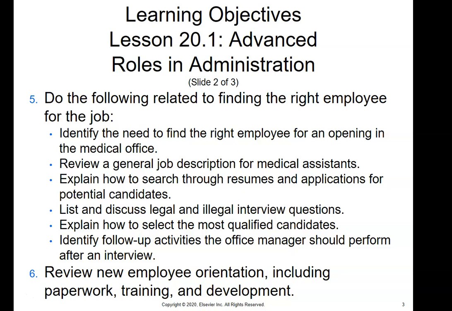5, do the following related to finding the right employee for the job. Identify the need to find the right employee for an opening in the medical office. Review a general job description for medical assistants. Explain how to search through resumes and applications for potential candidates. List and discuss legal and illegal interview questions. Explain how to select the most qualified candidates. And identify follow-up activities the office manager should perform after an interview.